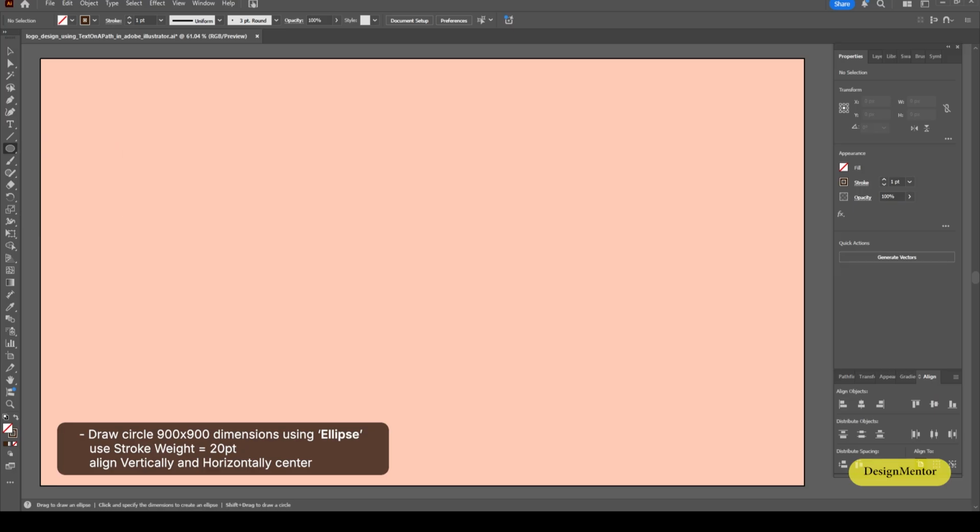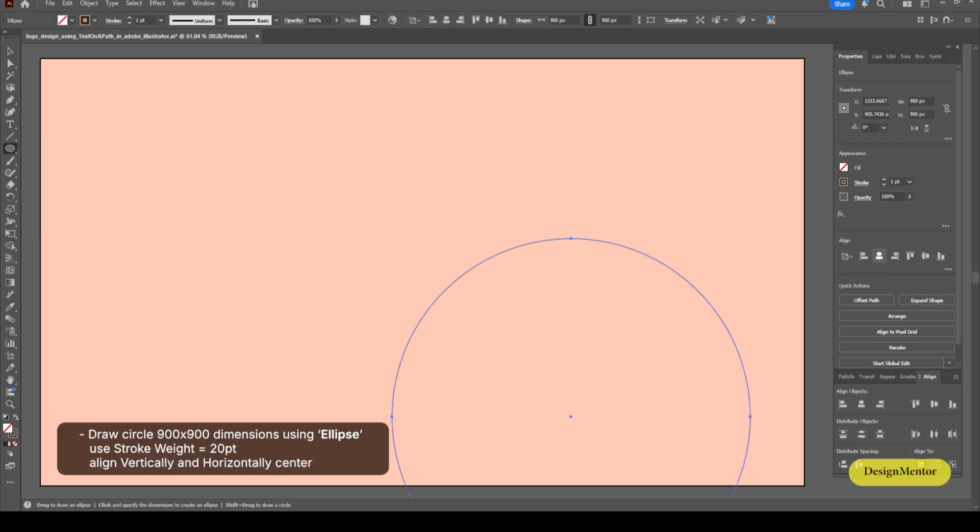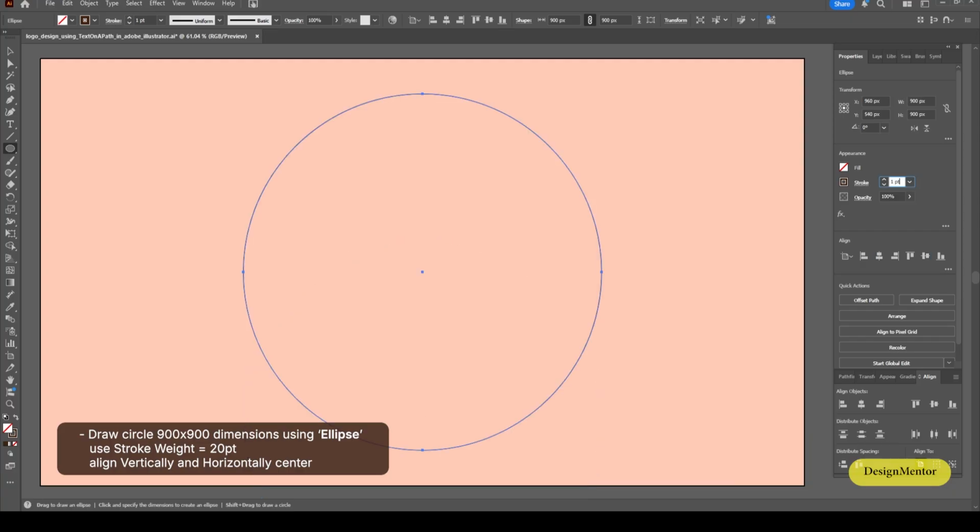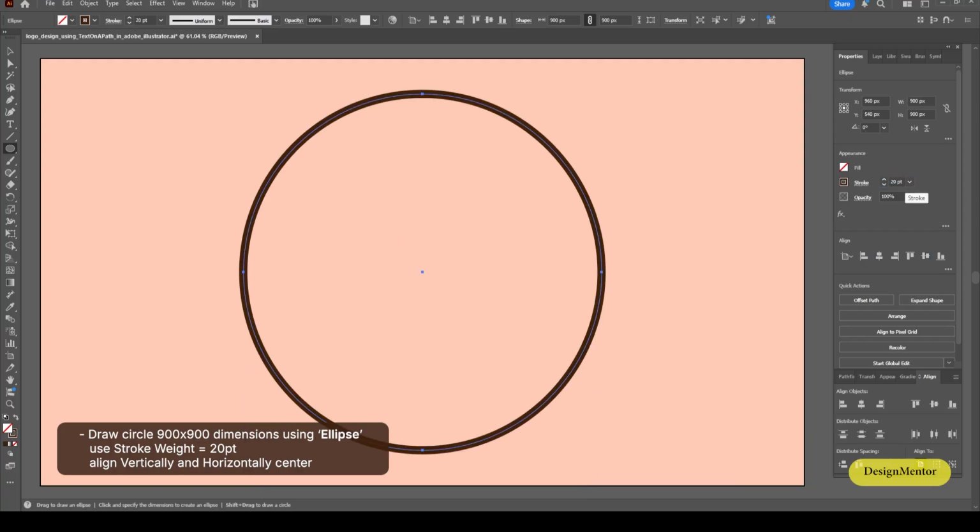Draw a circle, 900 by 900 dimensions, using the Ellipse tool. Use a stroke weight equal to 20 points. Align vertically and horizontally. Center.